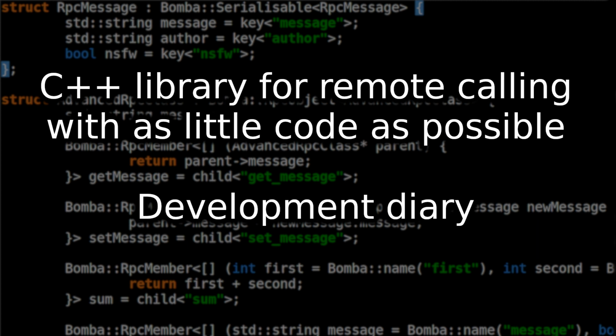Hello guys, I'm Duki and welcome to my programming video. The aim of this video is to showcase the implementation of a C++ library for creating RESTful APIs.